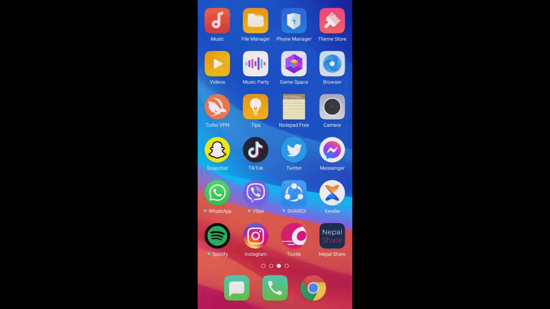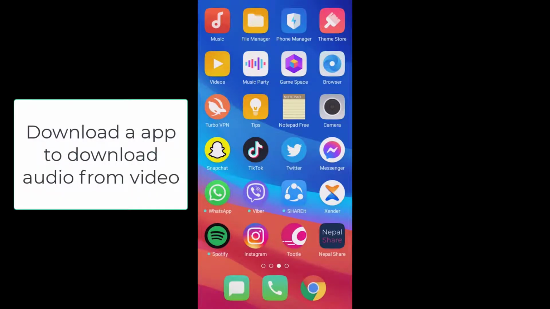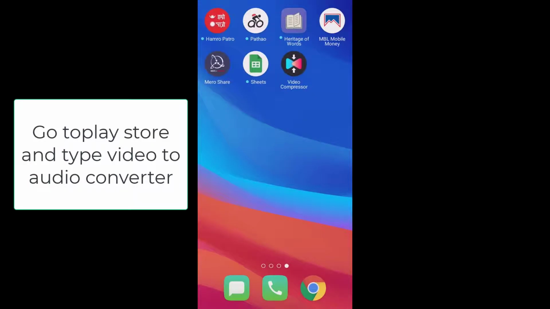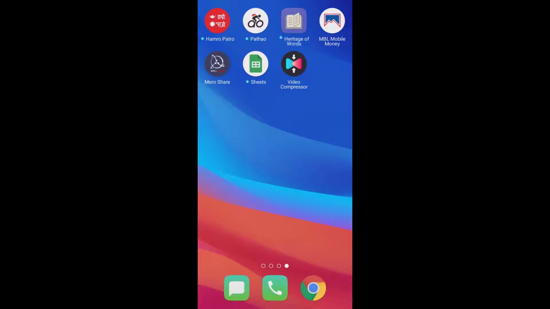So before starting this video I want to tell you guys you need to download the app from which you can convert the video into audio. I'm using a video compressor, but you can just go to your Play Store and type video to audio converter and download whichever one you think is good. It's not compulsory you need to use this video compressor. But let's get on with the video.